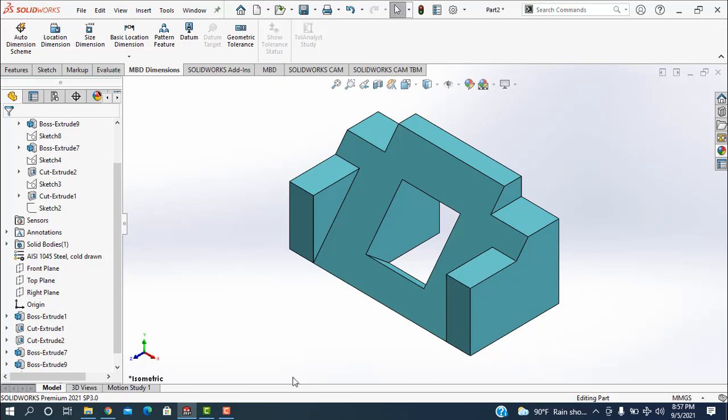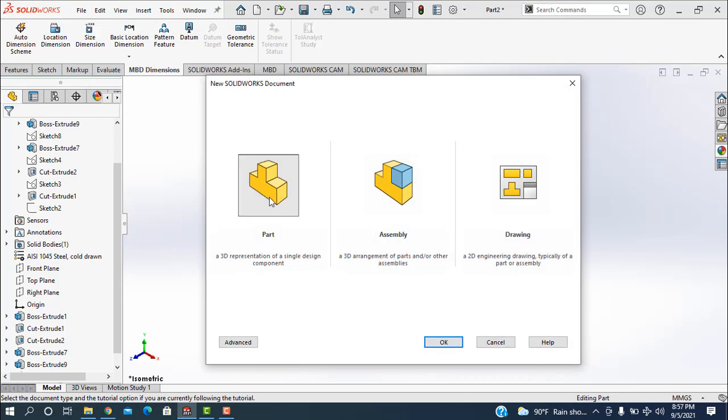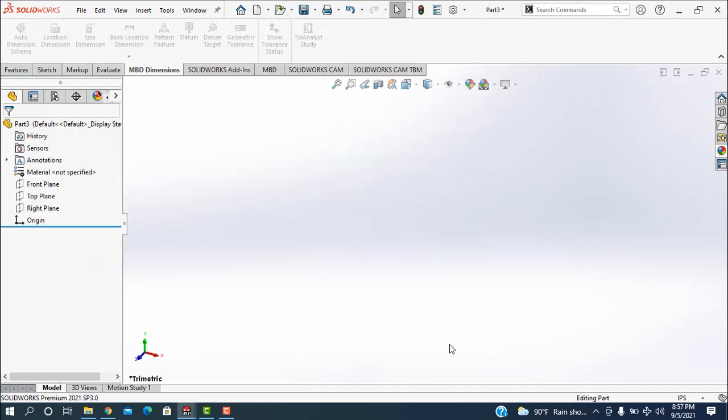So at first I'm going to take the new file. Going here and taking the new, then part is selected. Okay, then I'm going to select the MMGS. Actually, I have already mentioned all our dimensions are given, so I'm taking the right plane first.